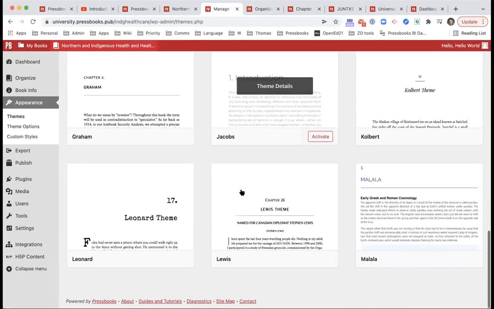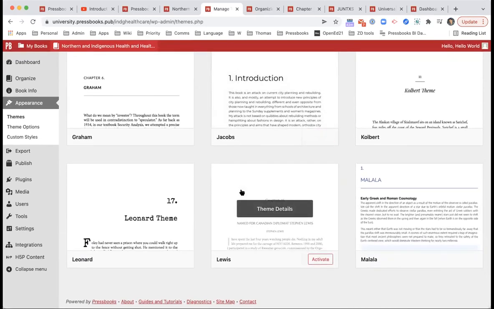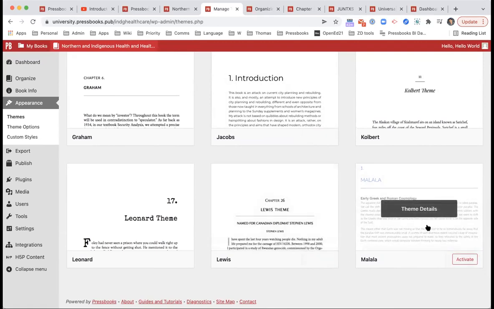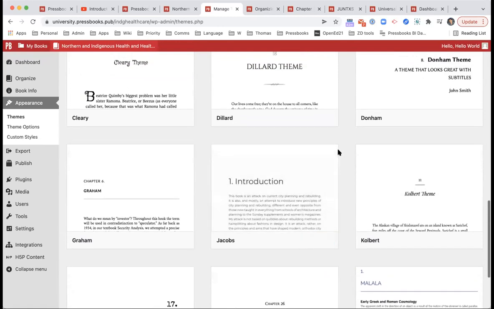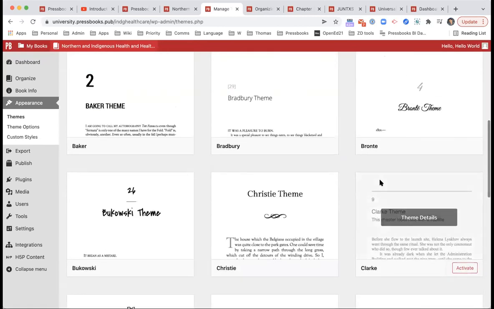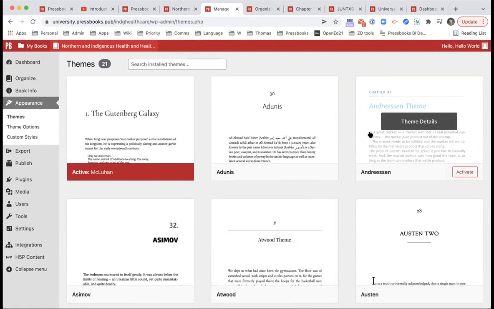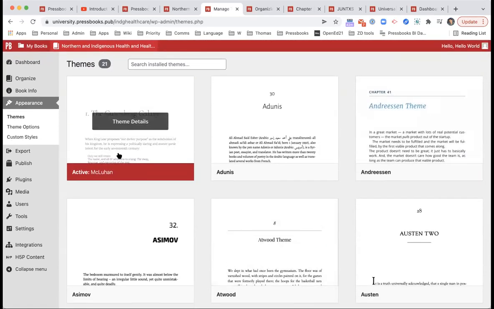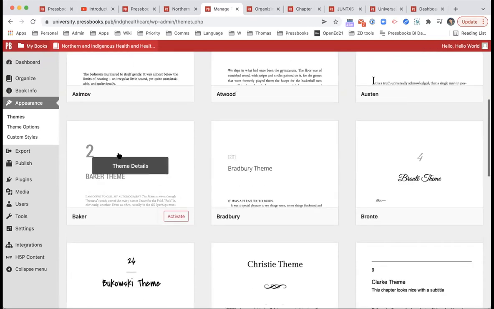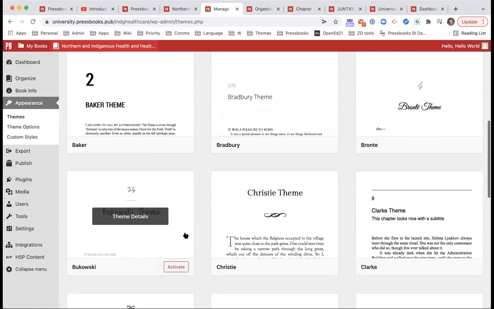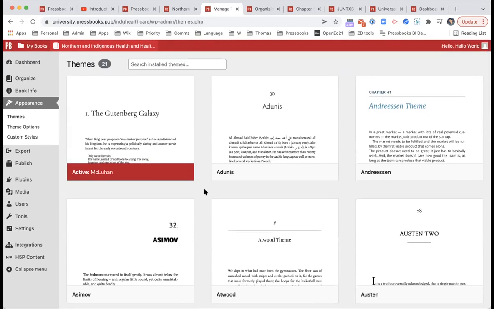The themes that I use the most, and I think I get questions about this sometimes, so I wanted to point that out, are Malala, Graham, Jacobs, Clark, Bradbury, Andreasen, and McLuhan. So hopefully as you're watching the recording, you can write all of them down, but you can have an idea of which are meant for monographs versus which are meant for textbooks. For example, you probably don't want a Bukowski themed textbook, but maybe you do. So it's up to you to go and look through and decide what you're looking for. And I wanted to let you know that that is here, and you can change the theme at any point.